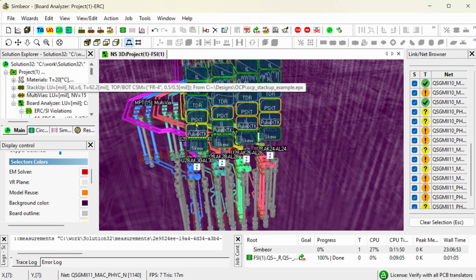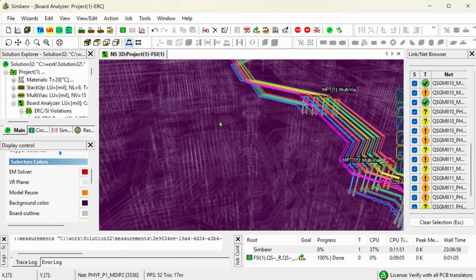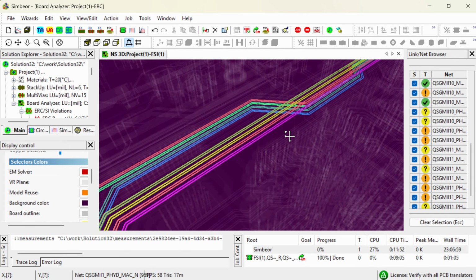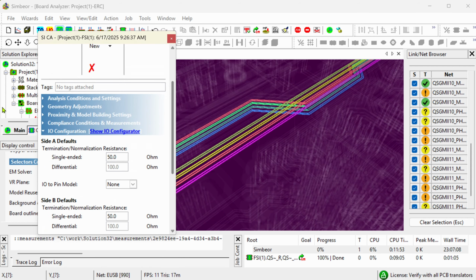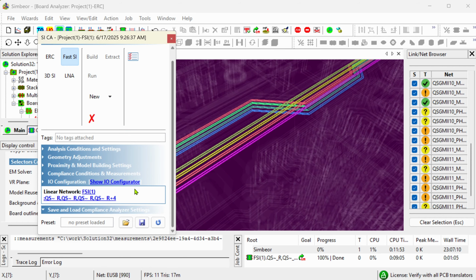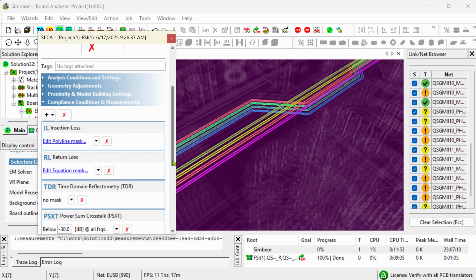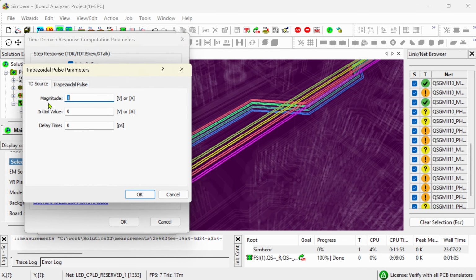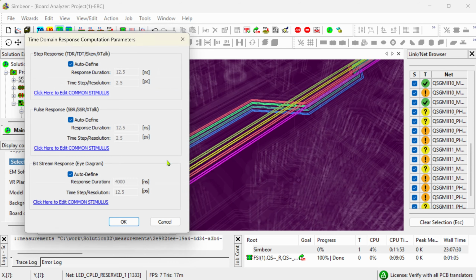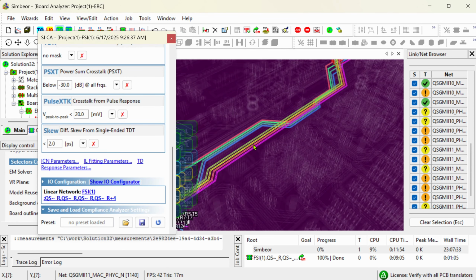In crosstalk analysis, a half volt pulse was used, and in additional settings you can adjust this half volt to a larger value in compliance conditions. Here there are some settings for time domain response parameters, and for pulse response, for instance, it's right here. So 1 volt magnitude in this case for the pulse is half volt after 100 ohm termination.